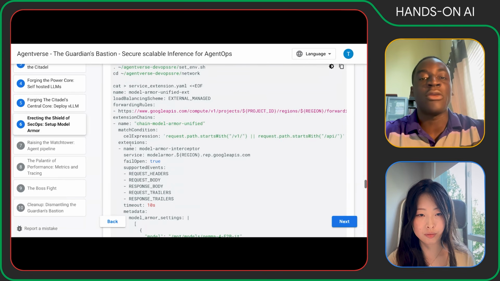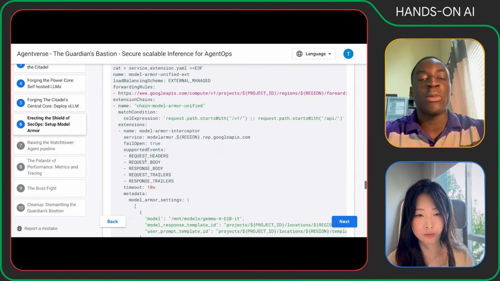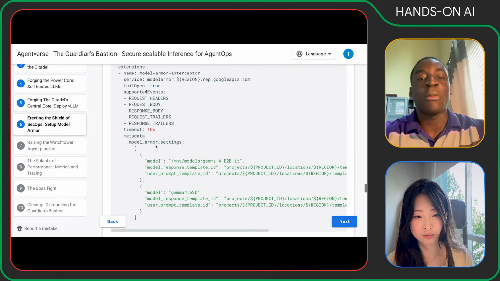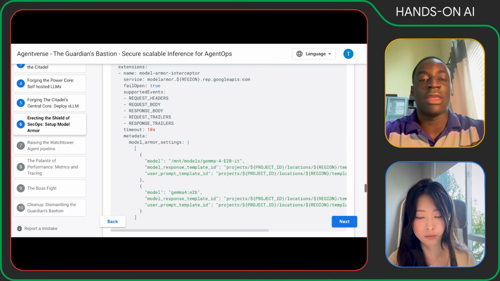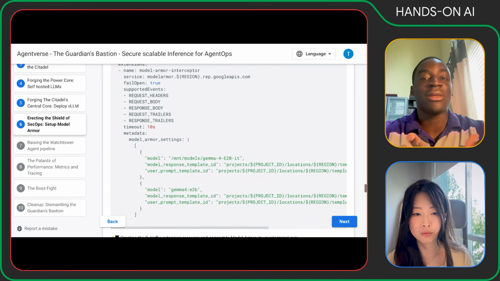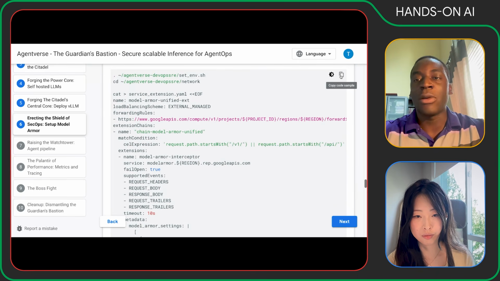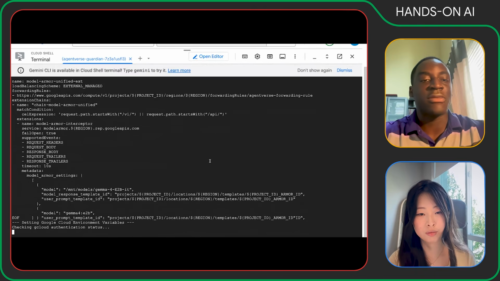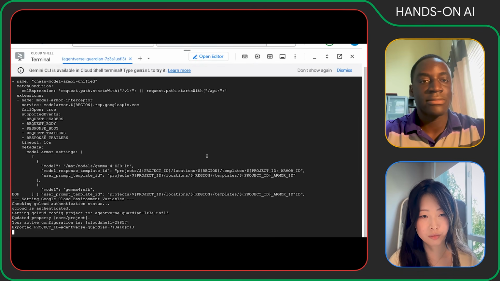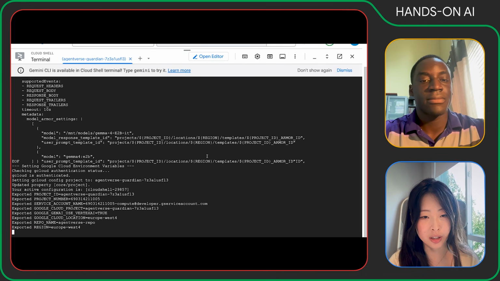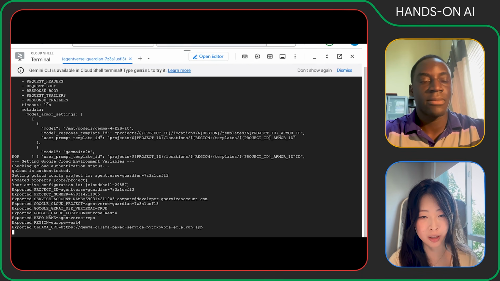Essentially we're saying we want to use the Model Armor interceptor extension. Here are the supported events and when we want it to be applied. Here are the timeout settings. Here are our Model Armor settings for the particular template, and that's pretty much it. So we're just defining our service extension YAML file. I'm going to copy this over and come back to Cloud Shell and execute this here. So basically, in the config file, we define how we're going to intercept with Model Armor as a plugin.